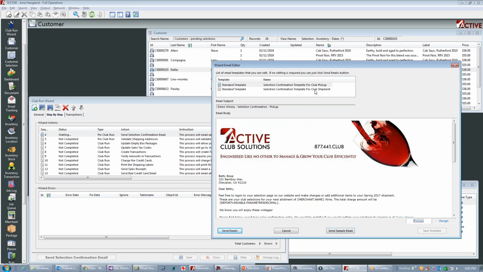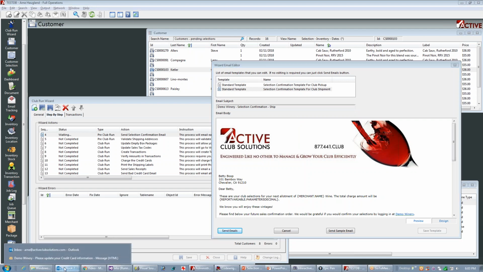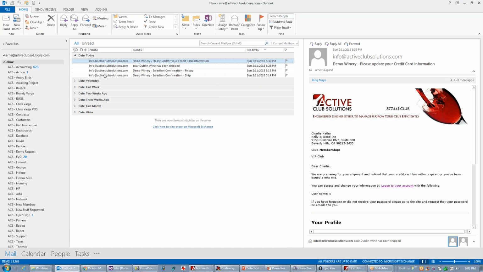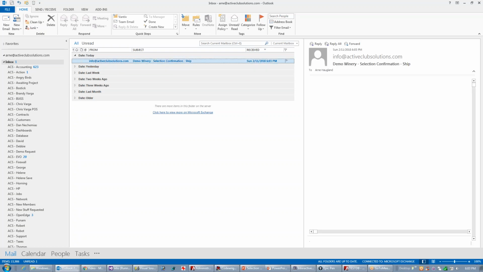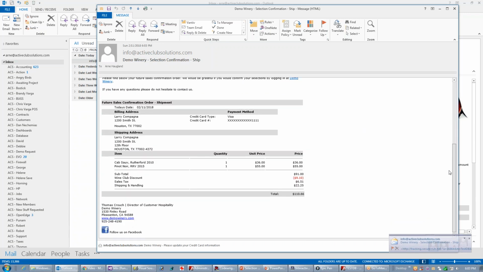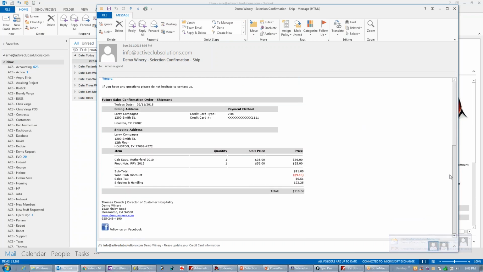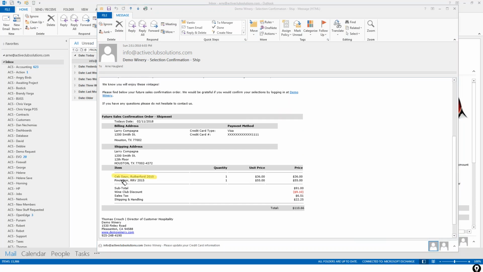So let's send ourselves a sample shipment one. That button, hit OK, go to the email system, and delete the previous Club Run. And here we are. This is what it's going to look like for somebody that is receiving it by shipping. And you can see here the products that we selected. Here is a link for them to log in.